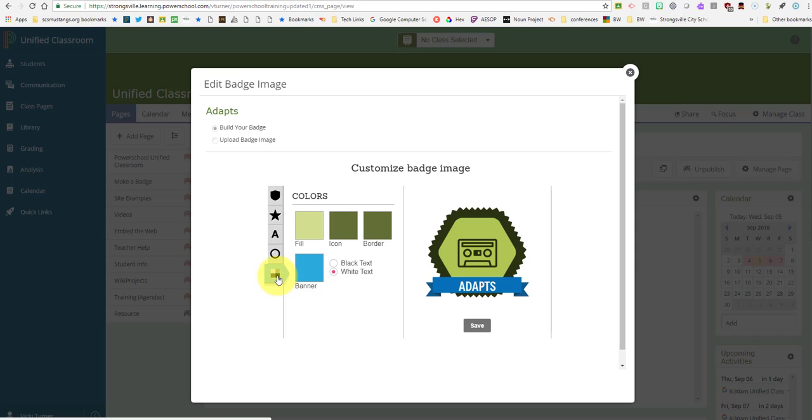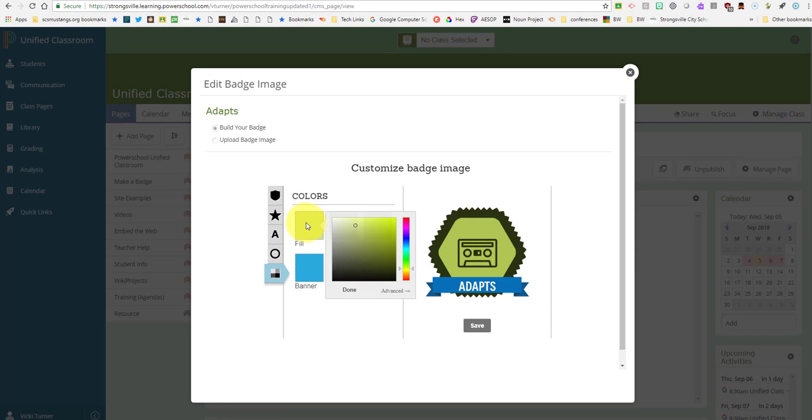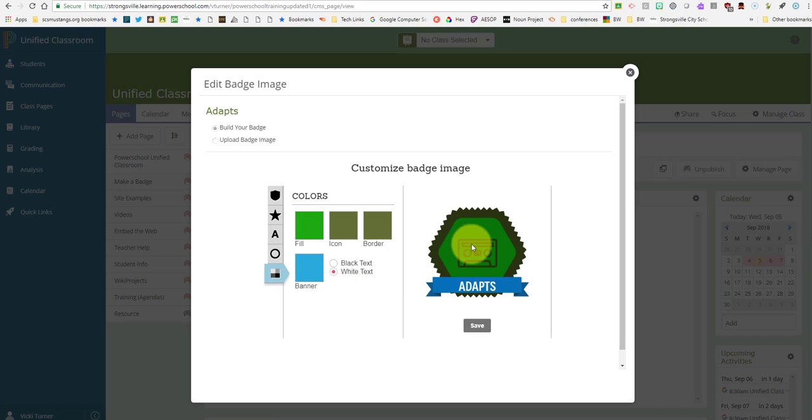And then you can change your colors. So I can change the color of the fill. And you'll notice that change there. I can change the color of the icon. I'm just going to pick random colors so you can see. There's a little arrow right here. Hit done. And the banner. Hit done. I can also change my text. So if I want to be black text, then I can go ahead and just hit save.